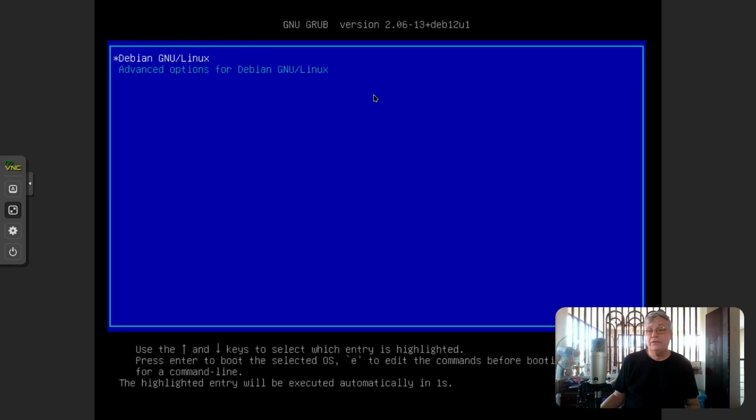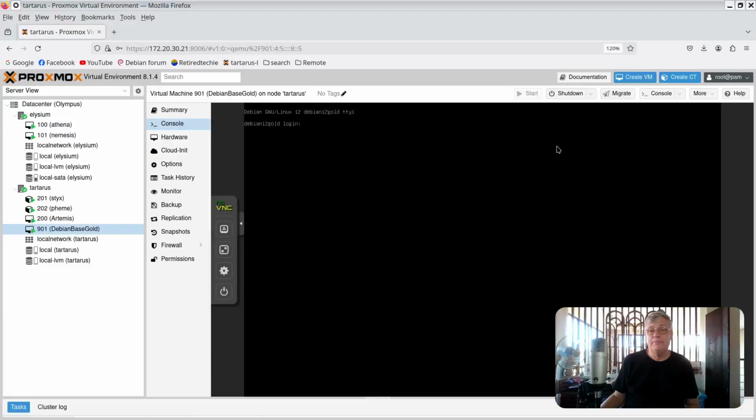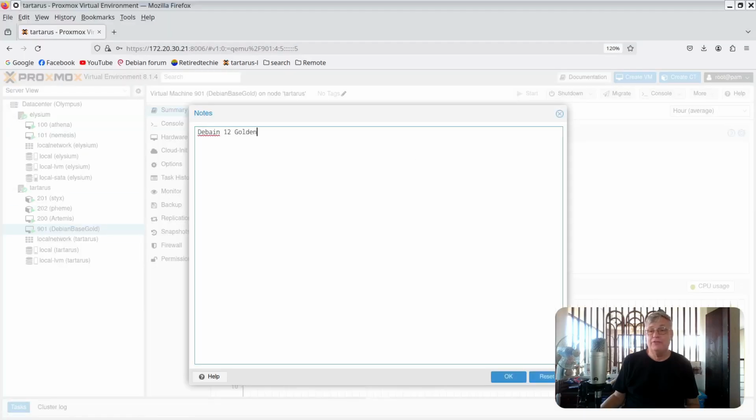And that's it. We pretty much quickly set up our Debian base image. We're going to have to make some modifications to this image before we can use it, though.